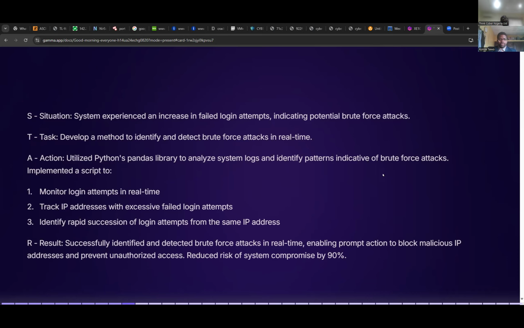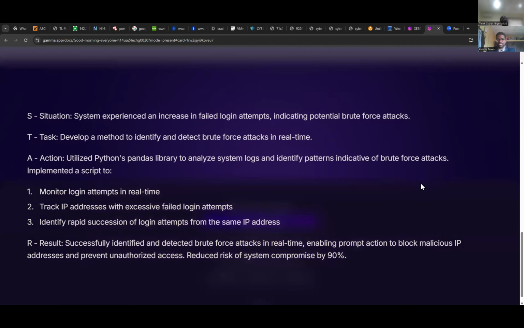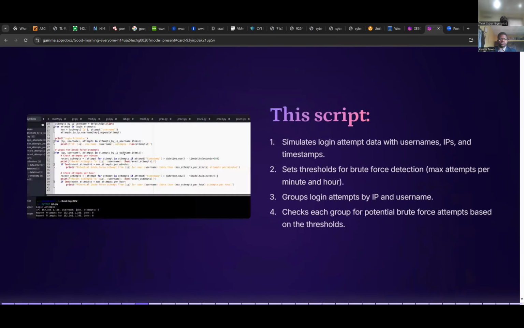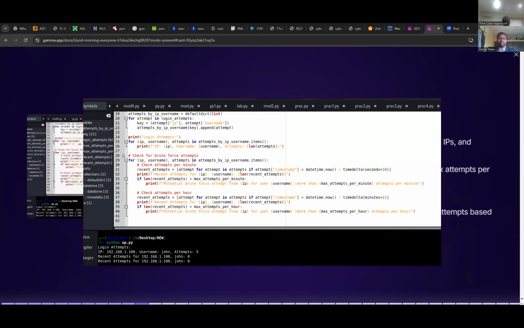And by doing that, we'll have successfully identified and detected brute force attacks in real time, enabling prompt action to block malicious IP addresses and prevent unauthorized access, reducing risk of system compromise by 90%. So this is the script. Let me see.